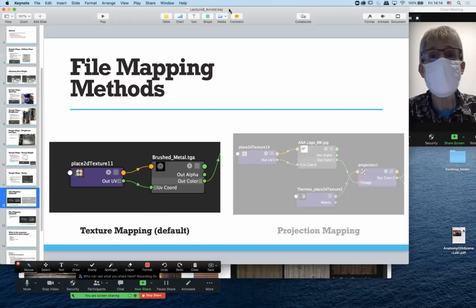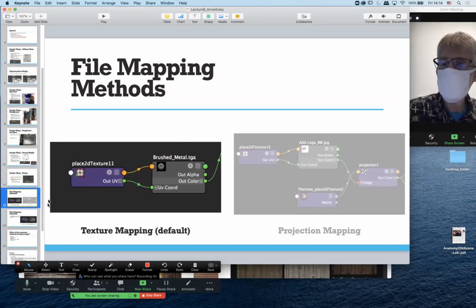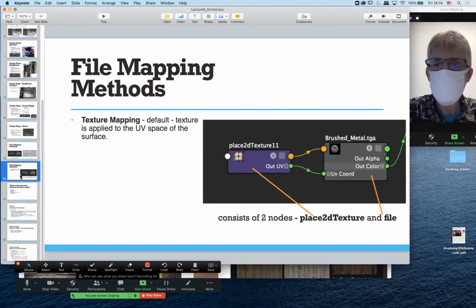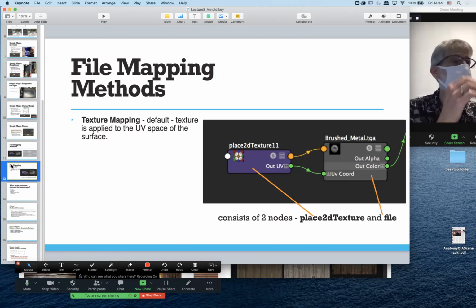All right, we're going to start getting into this a little bit more with each class, each lecture. So texture mapping, this is the default mapping type that you get in Maya. Click on File node, it's going to put it on as a basic texture map using UV space.